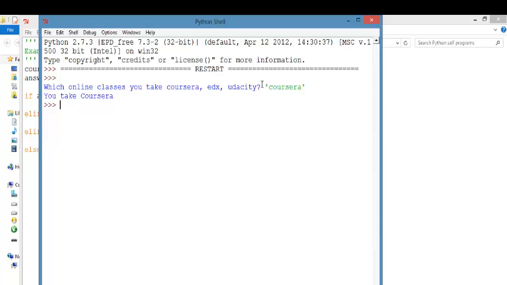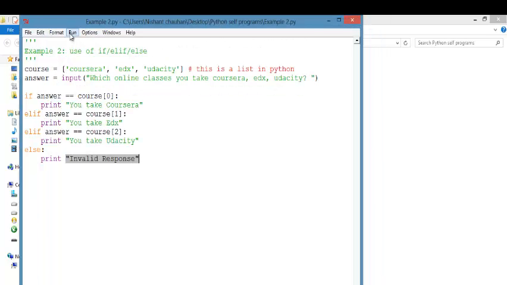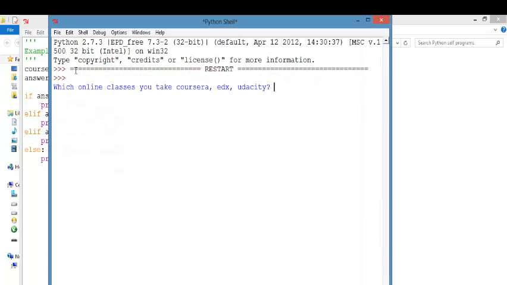Now let's run our example again, but now let's enter anything else. For example, let's enter hello. As we can see, invalid response is printed. I think now you have understood the above example. Now let's proceed to example 3.